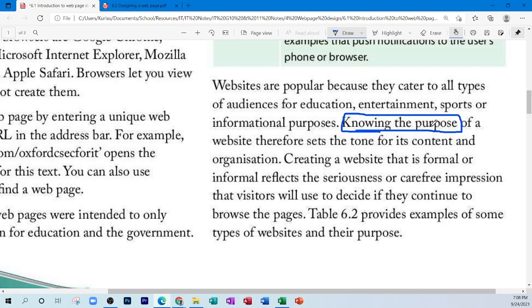Are you targeting business persons? Are you targeting teachers? Are you targeting students? Who are you targeting? Who's going to use your service? So knowing the purpose and knowing your target audience. So that's supposed to be 1 and 2.